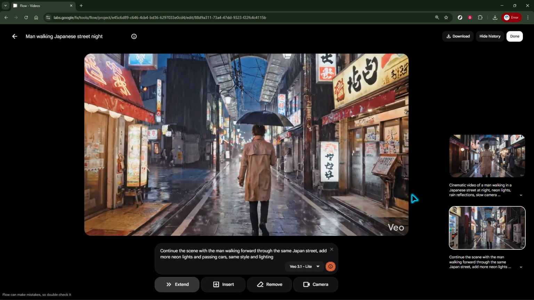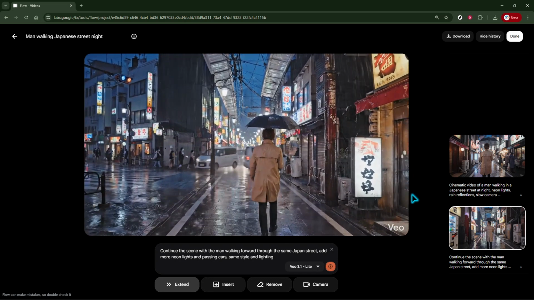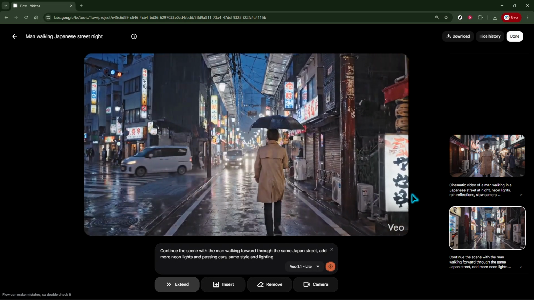And that's it. Open Flow, pick your project, target the clip, describe what happens next, and generate the extension. You're ready to keep your story moving.